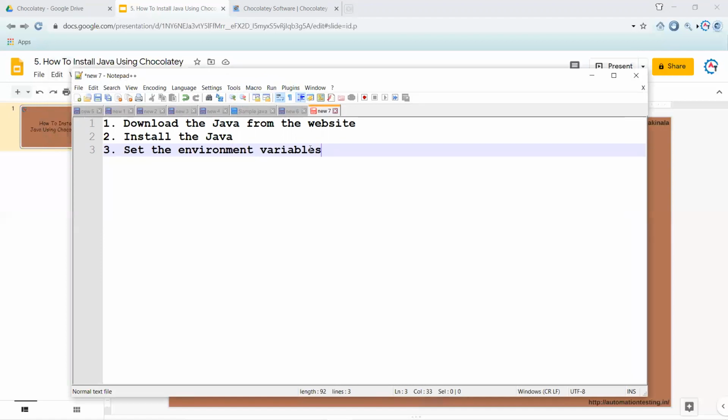If you follow Chocolatey, with a single command, it will download Java, install Java, and set the environment variables also. In a single shot, it will perform everything, and it is the easiest way.